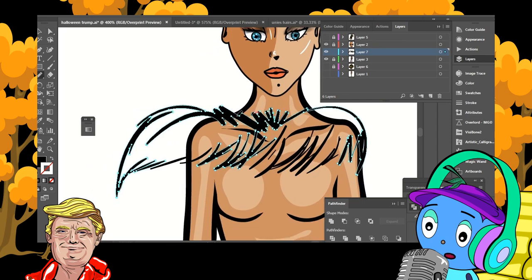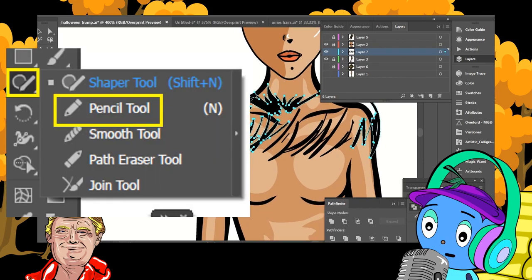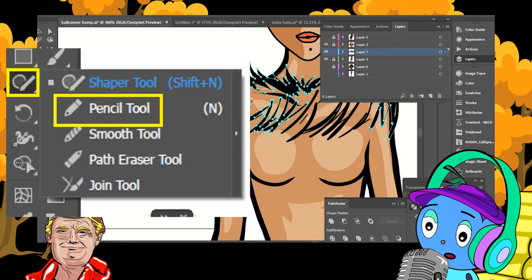Now, I'm editing the fur edges using a Wacom pen and tablet. The tool in Illustrator is Pencil, or press N on the keyboard.